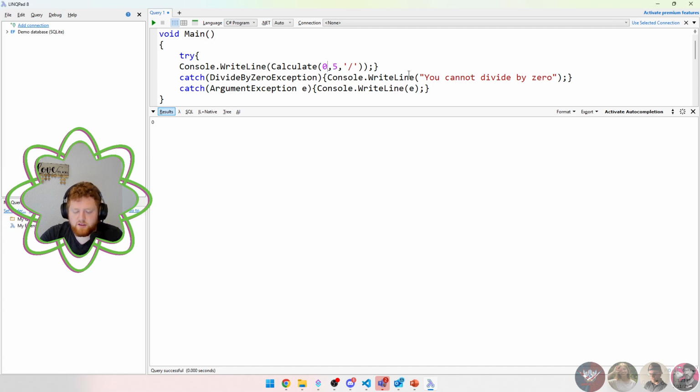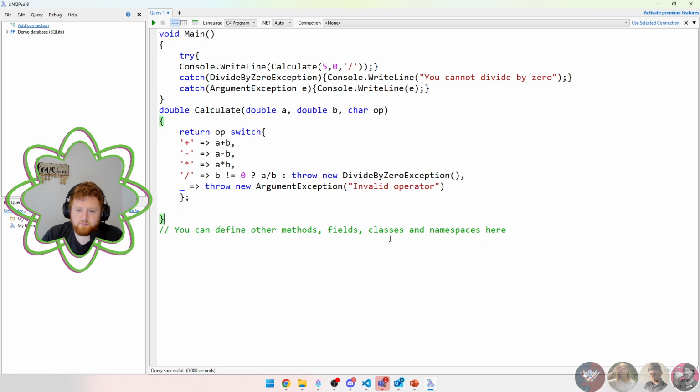Now, if we switch these and run it, we're going to get, you cannot divide by 0. That's our error. Okay. So because this argument has a string argument, when I print that argument here, the ArgumentException, it's going to put whatever's in here. Or actually, that was divide by 0.